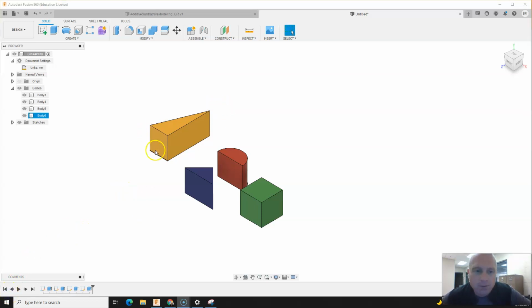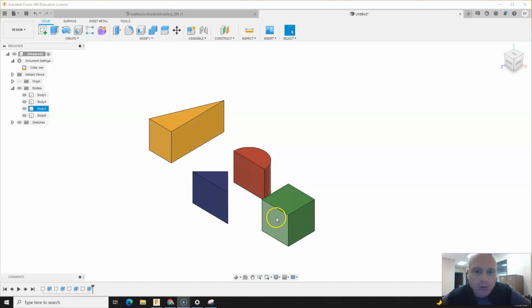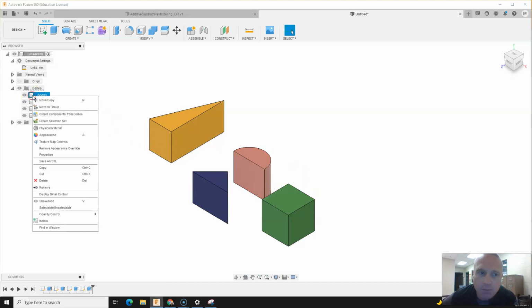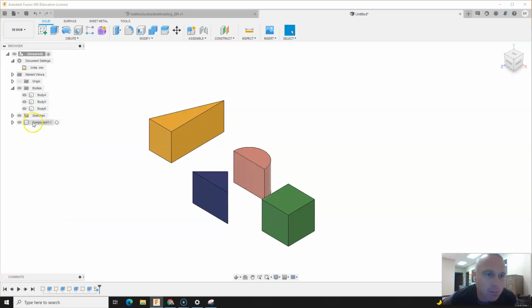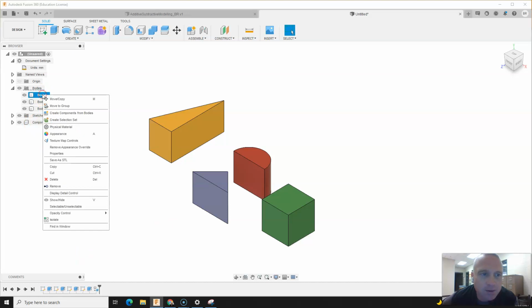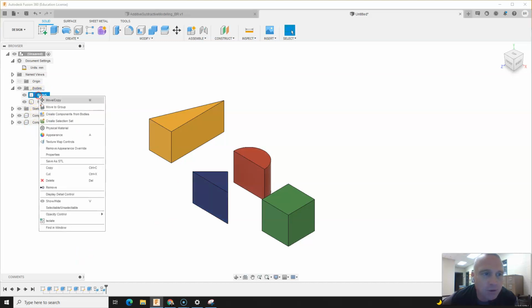All right, the first thing we have to know about how to assemble different parts into an assembly within Fusion 360 is we have to change our models from bodies, from solid bodies, into components. And so if I come over here to body 3 and I'm finished with that body, I can go ahead and right click on that and say create components from a body, and then it will turn that body into a component. And so we're going to want to do that for all of your block bodies.